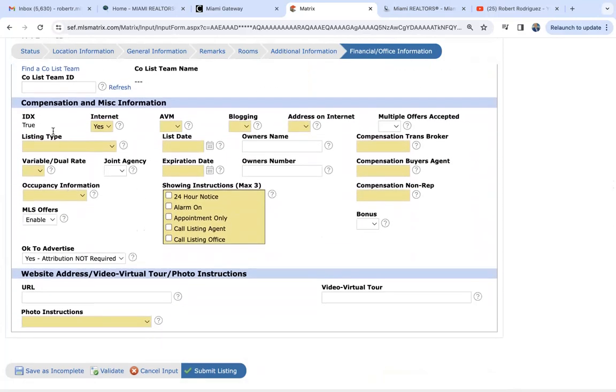Lastly, down here, we have compensation and miscellaneous information, all right? Beginning with internet, all right? You want your property to be marketed on the internet, so you should always say yes. If you say no, guys, the property is going to stay inside the MLS and never marketed outside of the MLS. So it does not show up in Zillow and Realtor.com. So you want to keep it at yes.